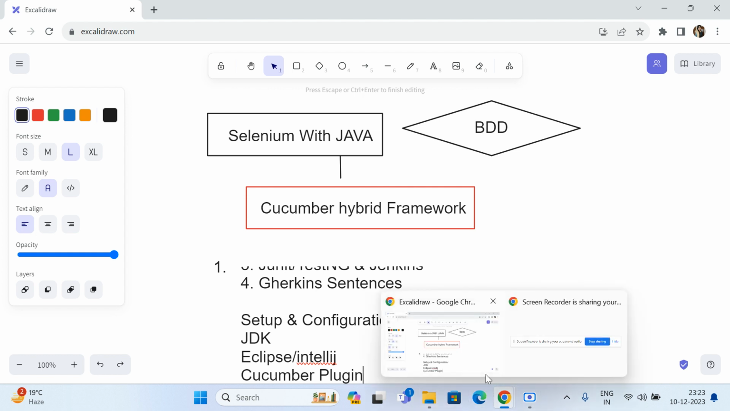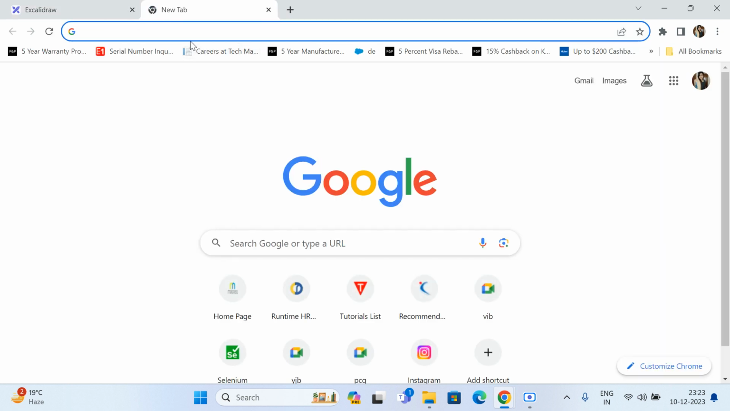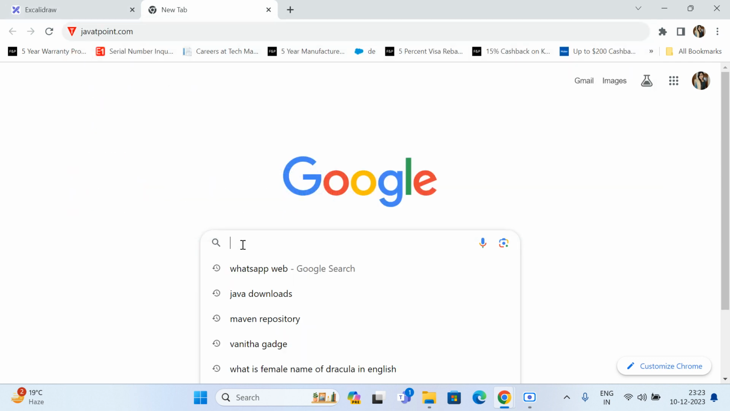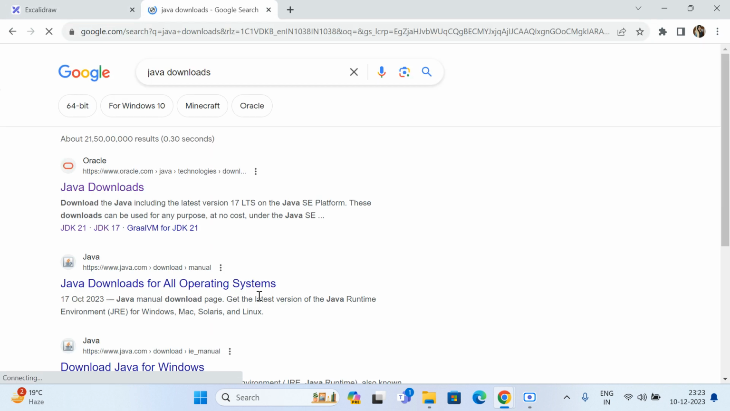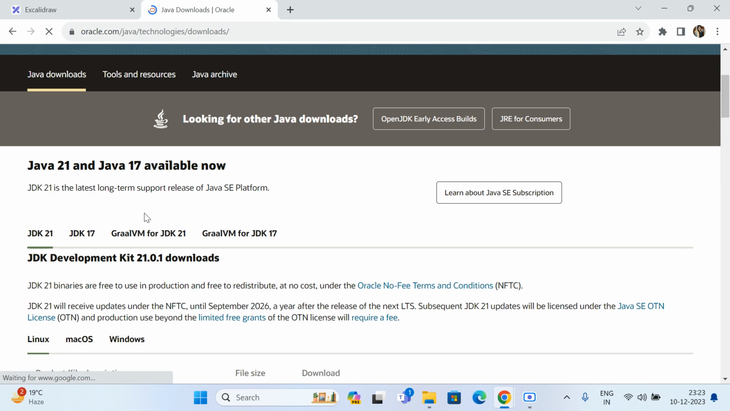install the JDK. Open a new tab. Here we have to install our Java downloads. Here you need to click this, the oracle.com, so you have to select one. JDK 17 is the previous version, so everyone prefers JDK 21 now. If you have installed it, then well and good. If you didn't install, you have to install this JDK 21.